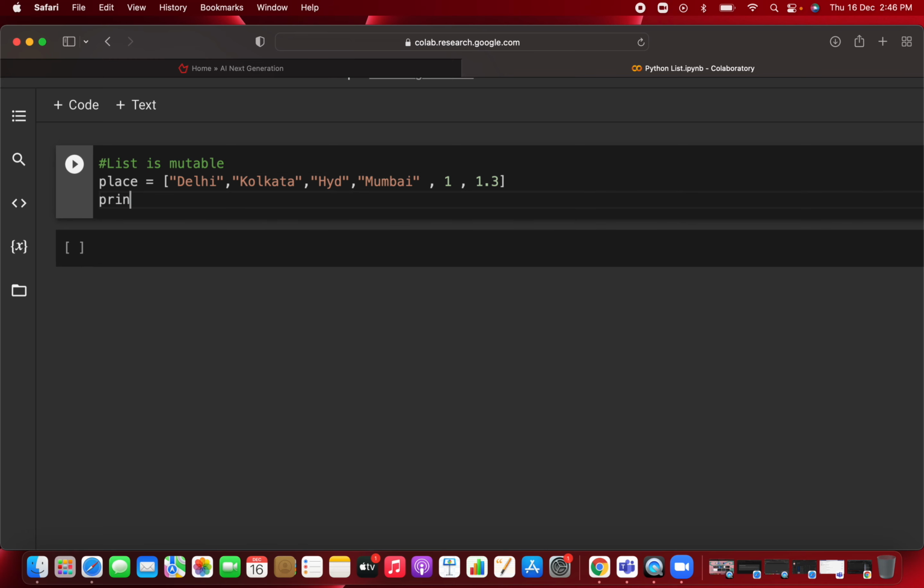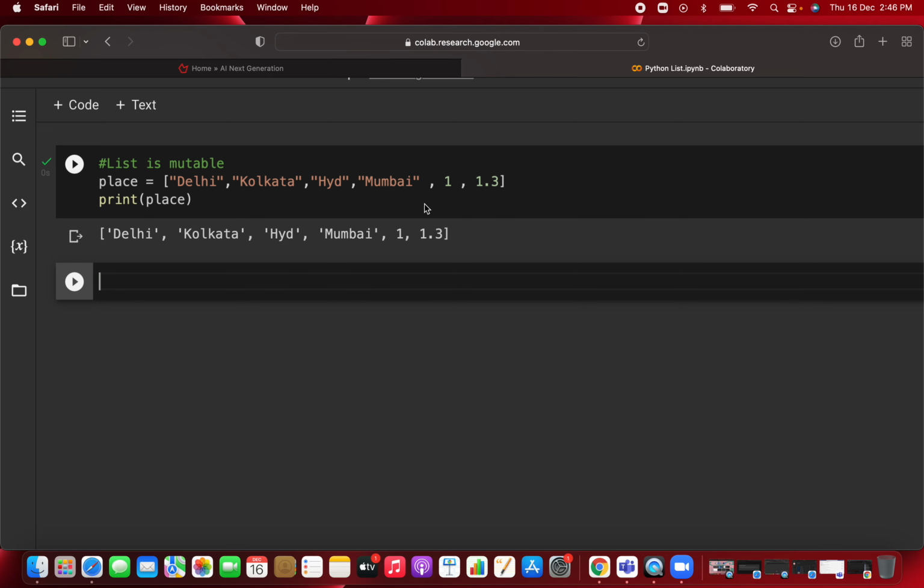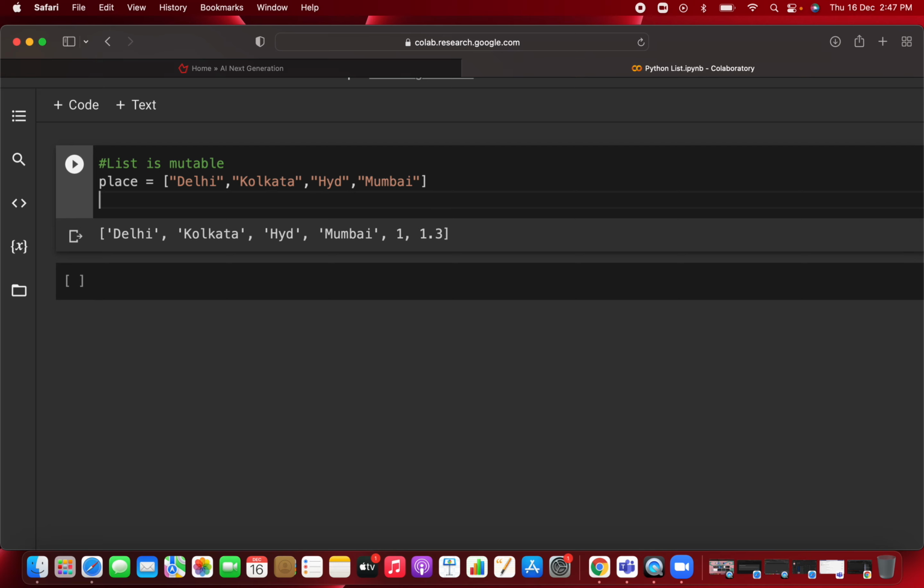If you print this place, you will see the same Delhi, Kolkata, Hyderabad, Mumbai, 1.3. So you can write any data type: a string, an integer, a float. It's up to you. We have already created the list.